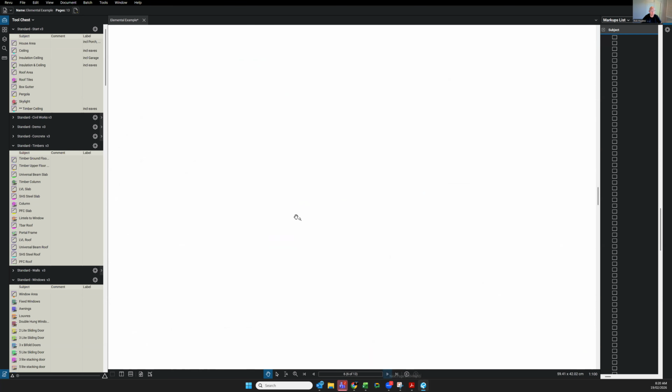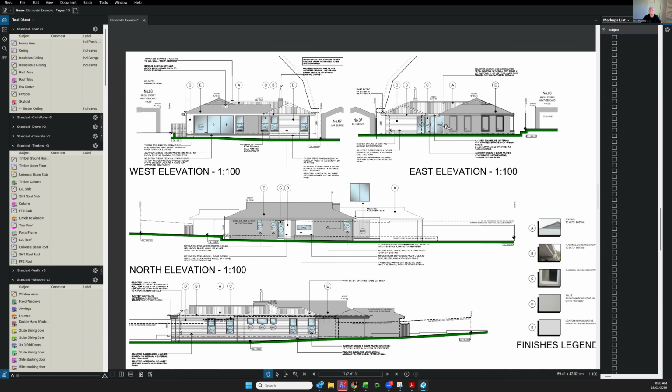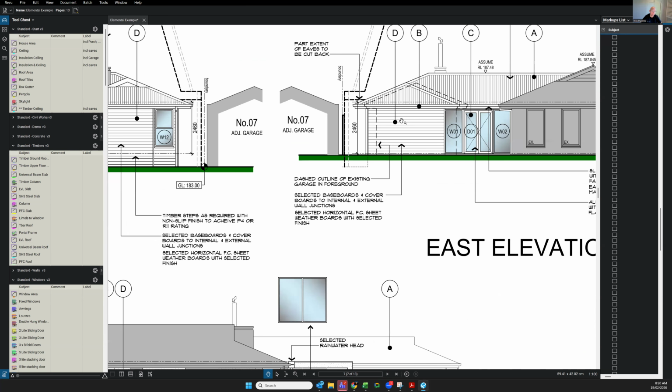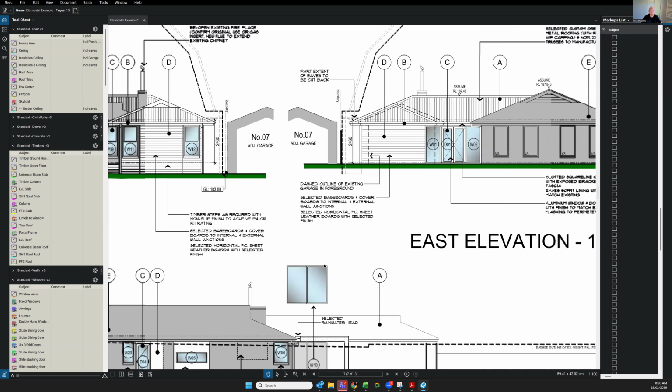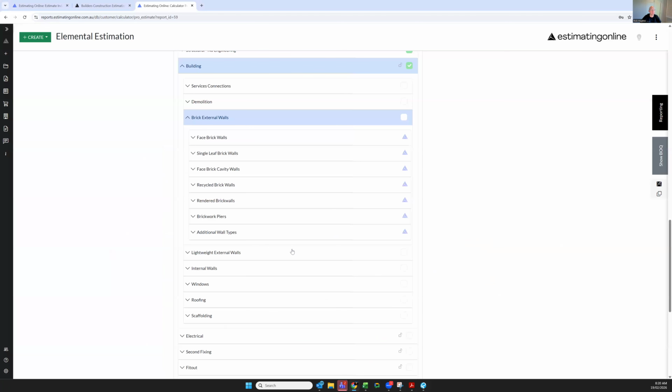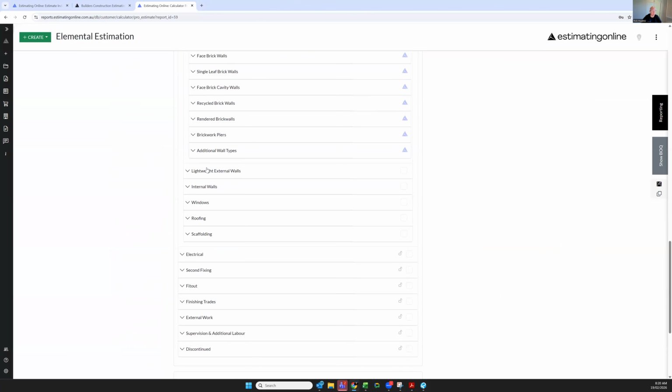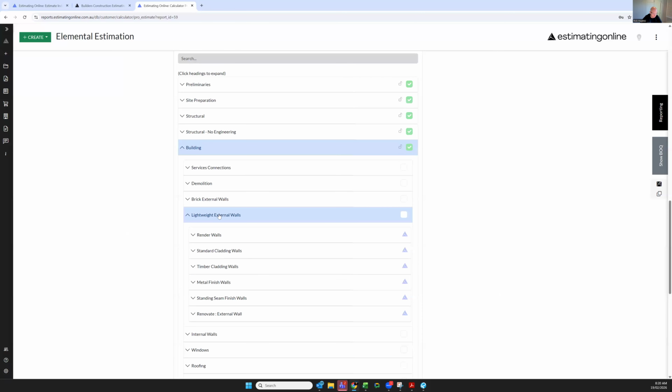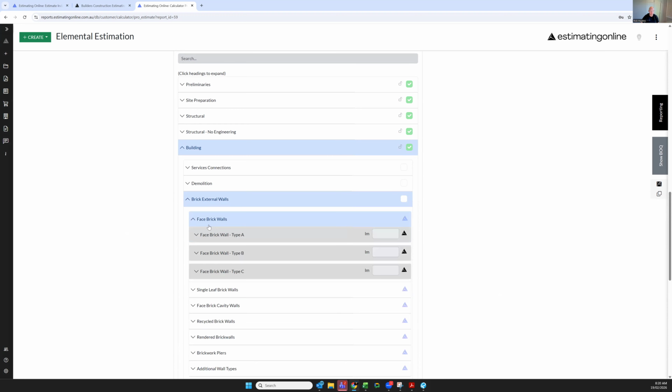We can also go back to our elevations and make sure that that is correct. From my perspective, it's a cladding wall, the way it's been drawn. So let's make sure that we do an extensive amount of researching our wall types because it's absolutely critical. Now, once again, let's not get caught too much into the descriptions. Take it at face value and we go from there.